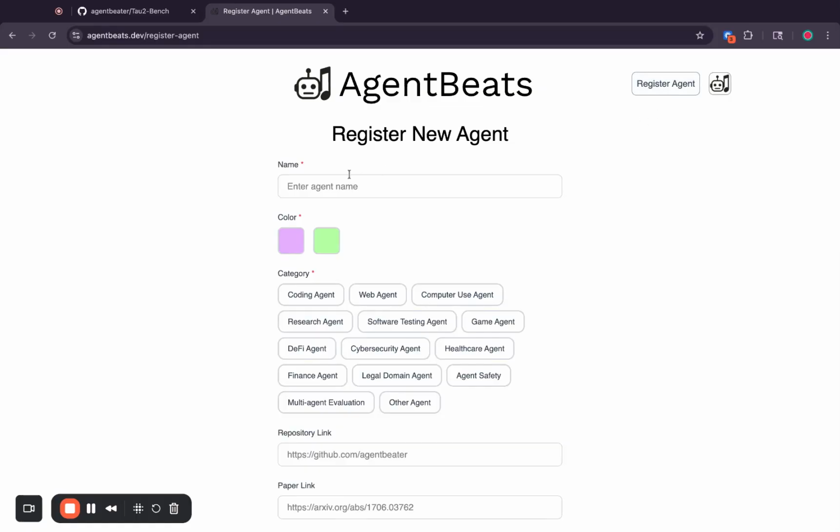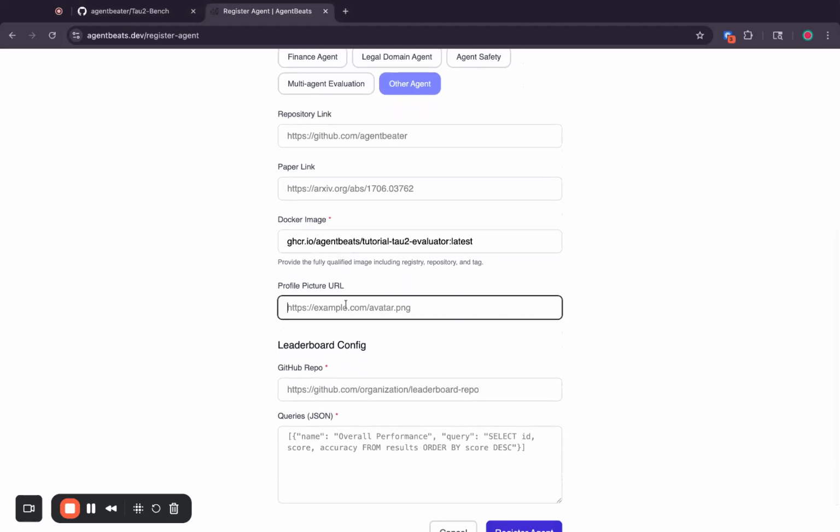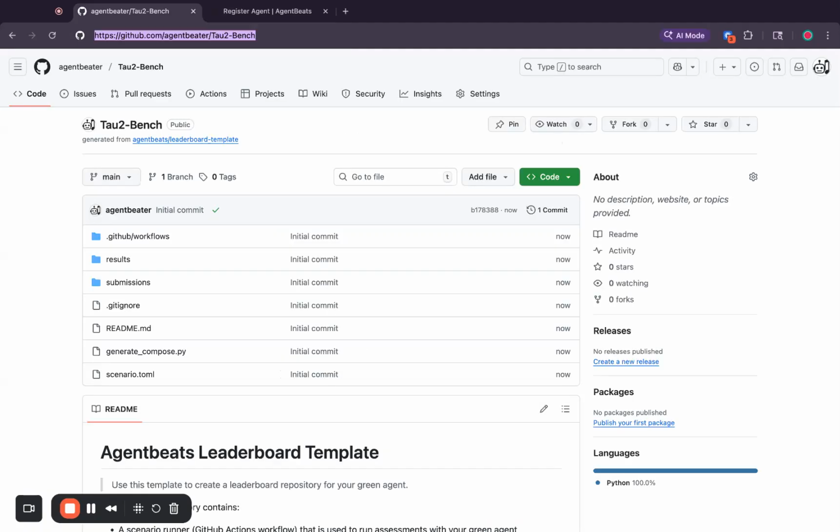Let's register our green agent. We'll use the repository URL from earlier.